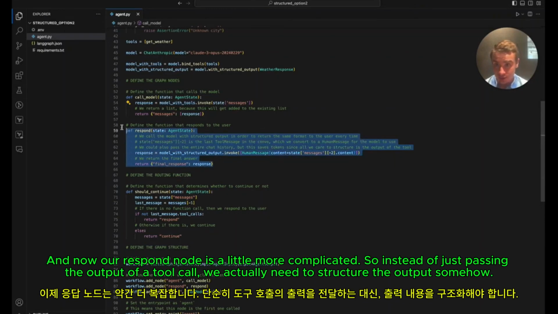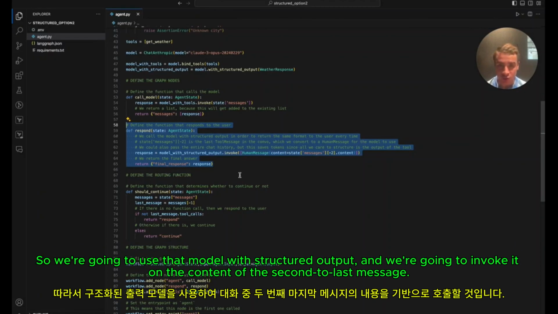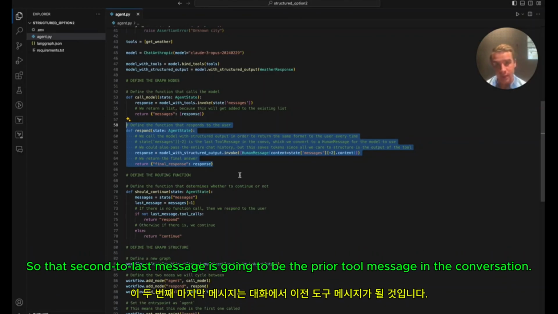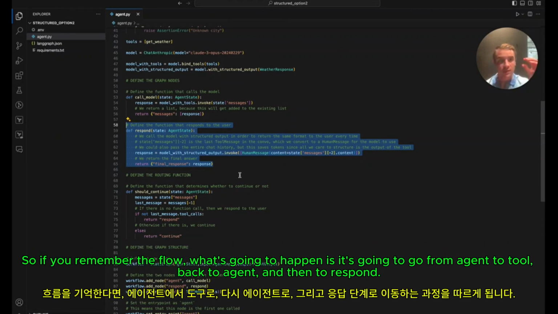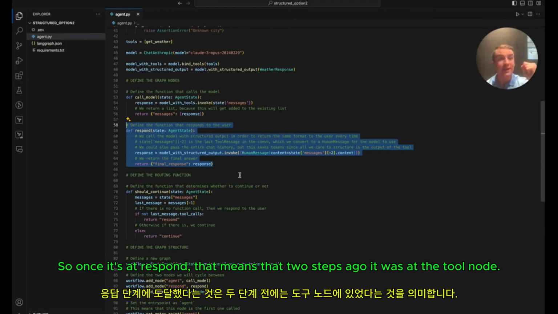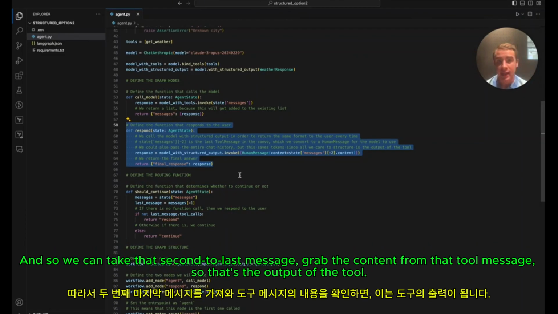And now our respond node is a little more complicated. Instead of just passing the output of a tool call, we actually need to structure the output somehow. So we're going to use that model with structured output, and we're going to invoke it on the content of the second to last message. That second to last message is going to be the prior tool message in the conversation. If you remember the flow, it's going to go from agent to tool, back to agent, and then to respond. So once it's at respond, that means that 2 steps ago, it was at the tool node. And so we can take that second to last message and grab the content from that tool message.